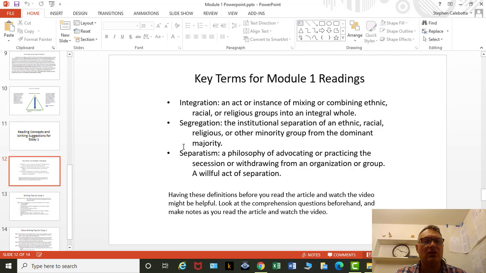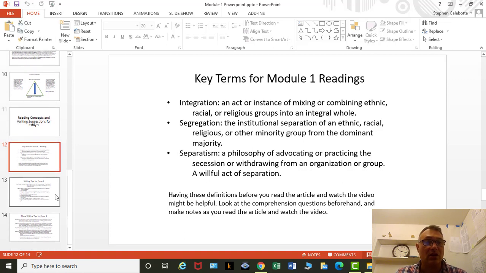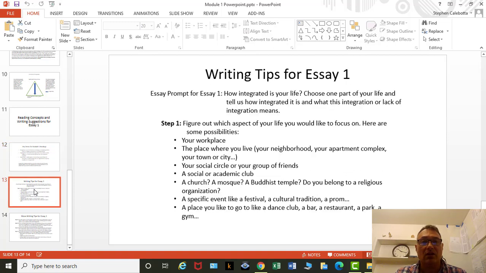I think integration has a very positive connotation, which it should. But should integration be the ultimate goal all the time in all circumstances? Is separatism ever an acceptable thing for people to do? So keep those ideas in mind as you read and as you watch the video, and as we talk about some of the writing tips for Essay 1.